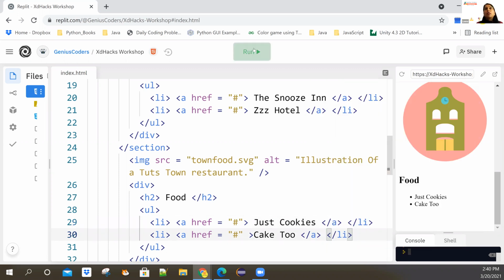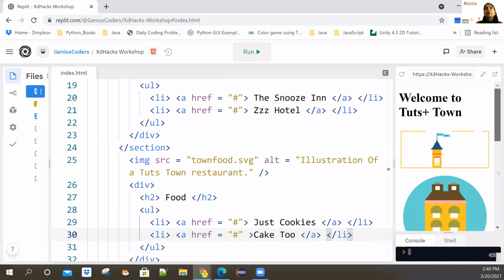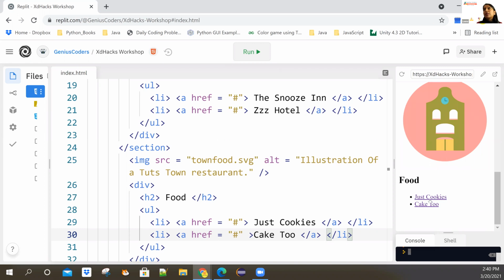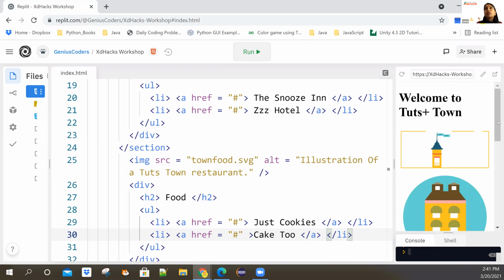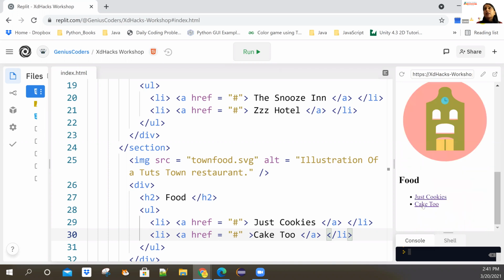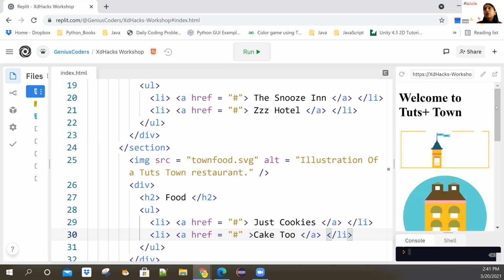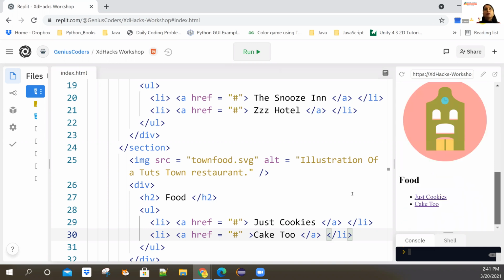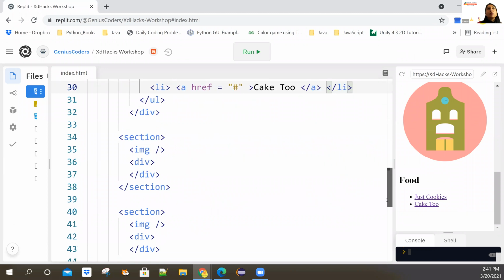And again, run it and make sure those two list items are now clickable. And there it is. The moment you see it, you will see it's underlined and all that. And if I hit the just cookies, it's taking me to the top of the page. And again, if I hit the cake too, it's taking me to the top of the page. So both the links are working. And now guys, we are going to move to our third section in the main.